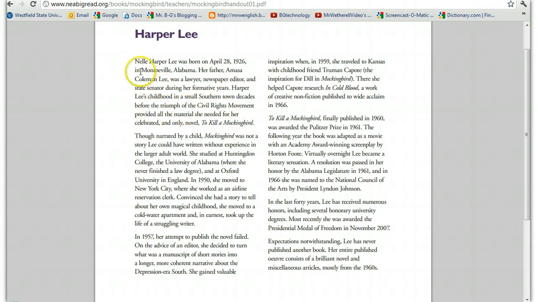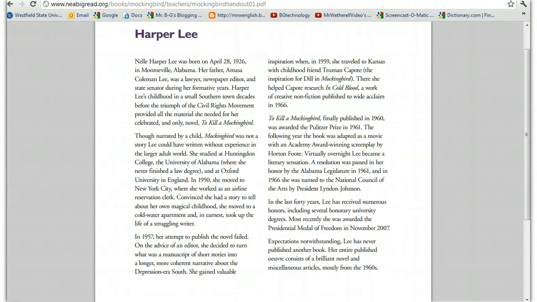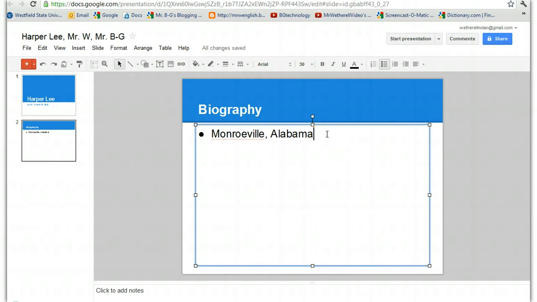So, for example, the first sentence. Nell Harper Lee was born on April 28, 1926 in Monroeville, Alabama. So, maybe a bullet. I could go over here and create a bulleted list. And maybe my first bullet for my presentation could just simply be Monroeville, Alabama. That way, when I'm presenting in front of the class, I'll remember to mention all of the specific details about her early life and when she was born in my note card out loud to the class. So, right now my word count is at 3 words.